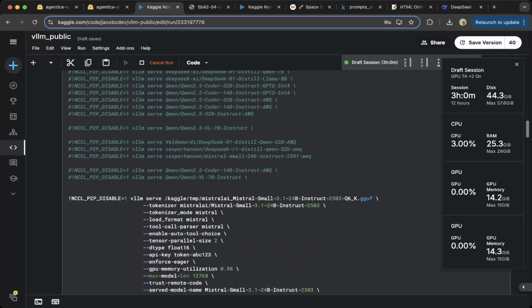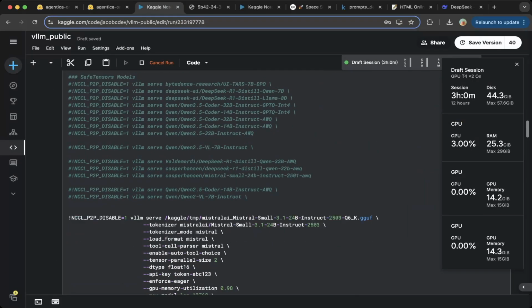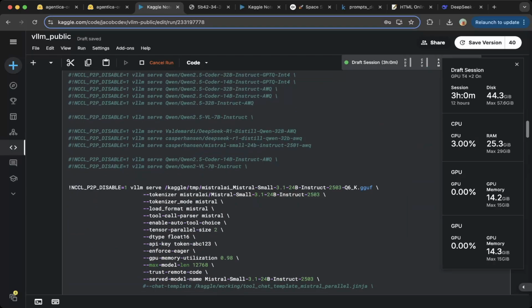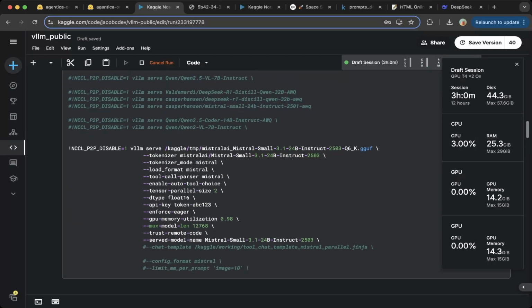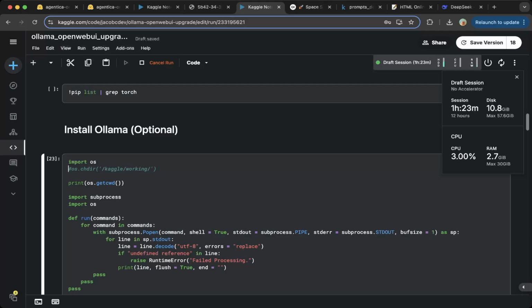As I mentioned earlier, for the vLLM setup on Kaggle, we have a video in the description. Feel free to check that out. And for the OpenWebUI setup, we also have another video in the description. Also feel free to check that out.